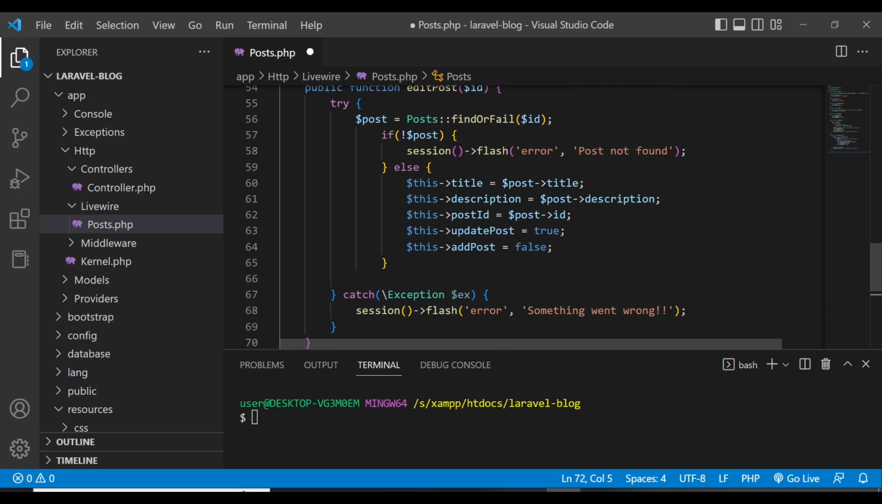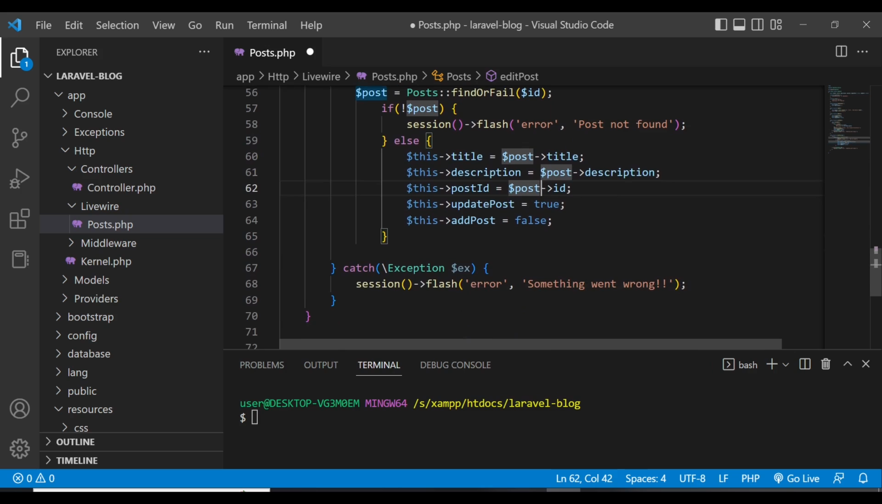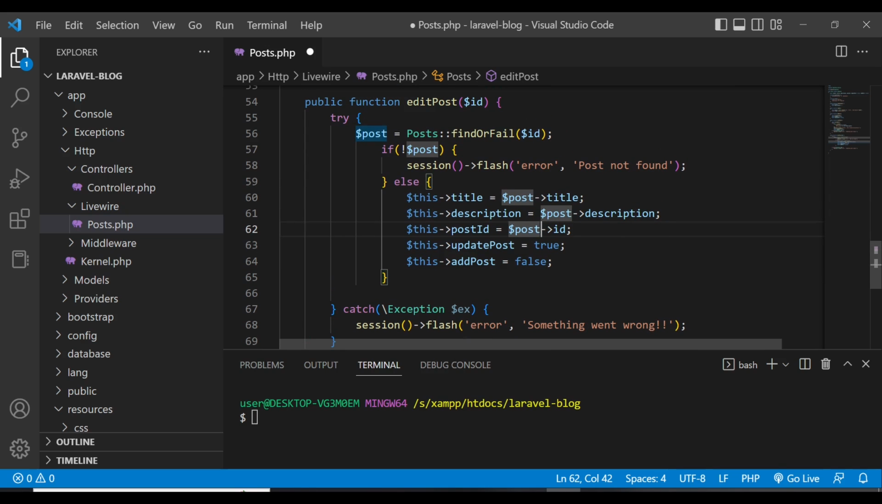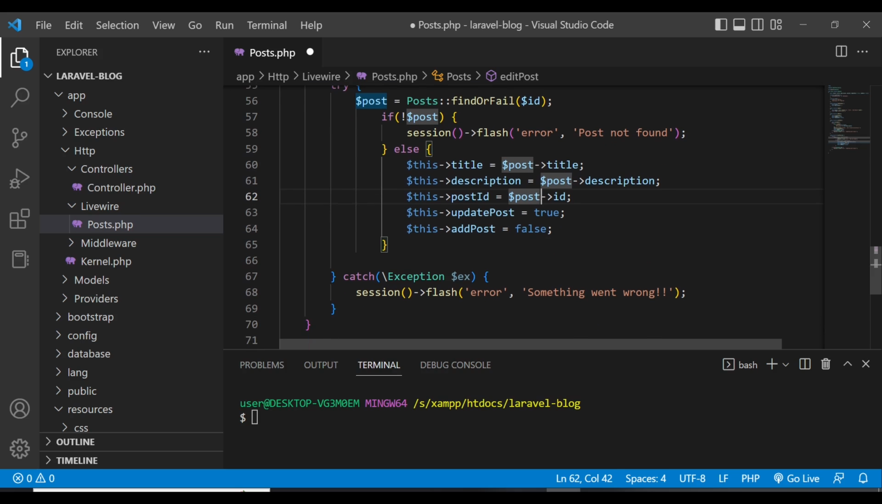So that is it. There's nothing hard there. This code is quite easy to understand because here we are using findOrFail, which is a function, and we are passing the ID. So we are checking if there is no post, then print the statement. If there is a post, then update the title, the description, and of course the post ID. And then we are using the updatePost to set it to true, and the addPost we are setting to false.